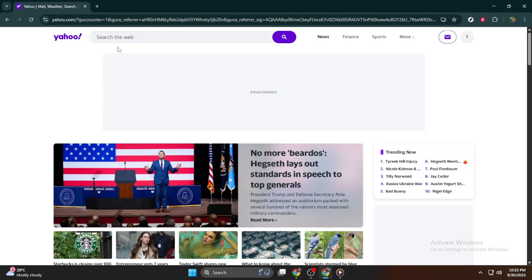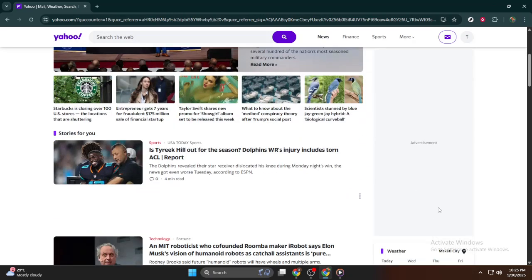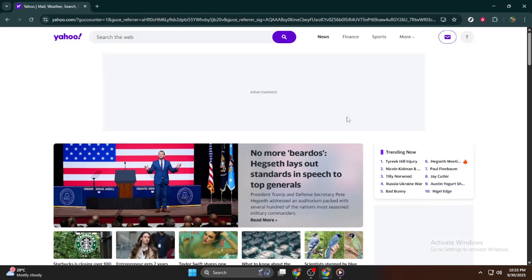To begin, we'll start by accessing Yahoo Mail, which you can reach by visiting mail.yahoo.com. Once you're there, you'll need to sign in using your Yahoo email address and password. Make sure you have these credentials at hand since they're essential for logging in and can't be skipped.